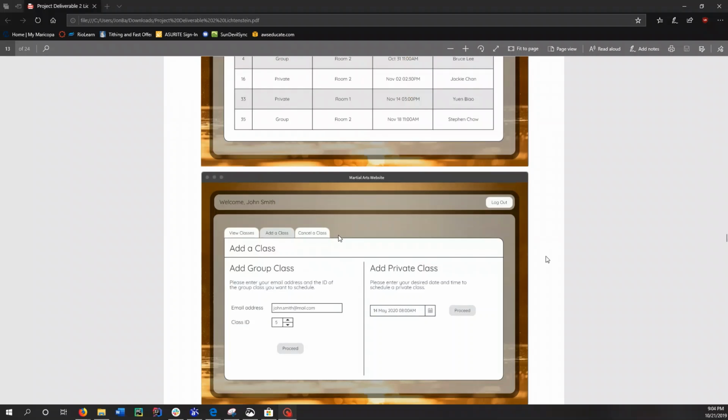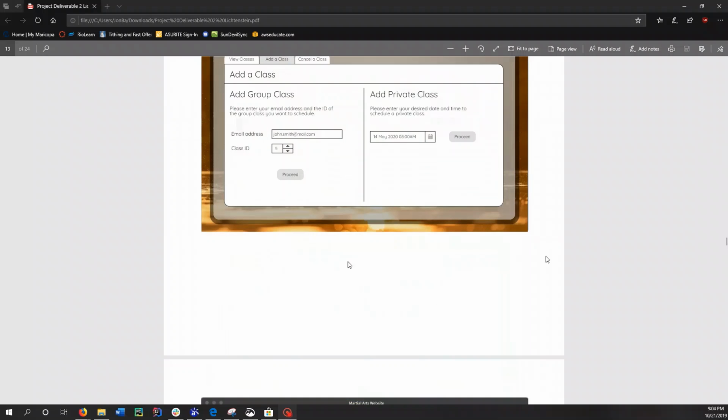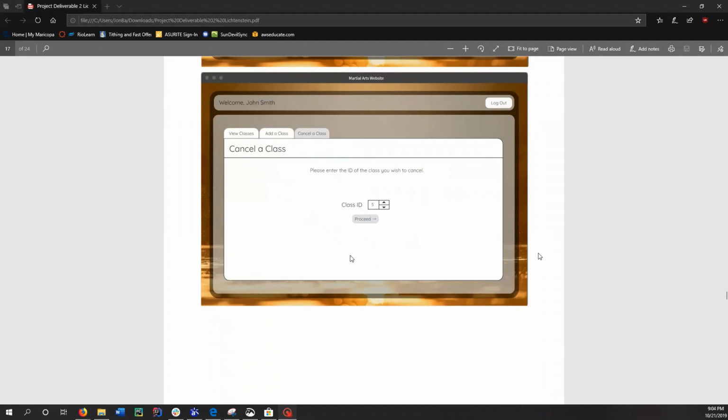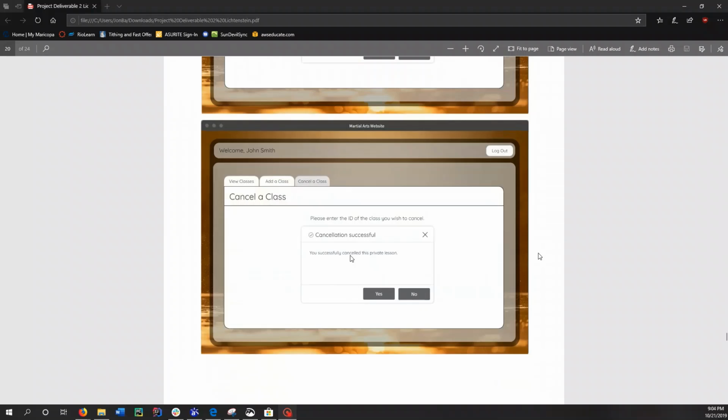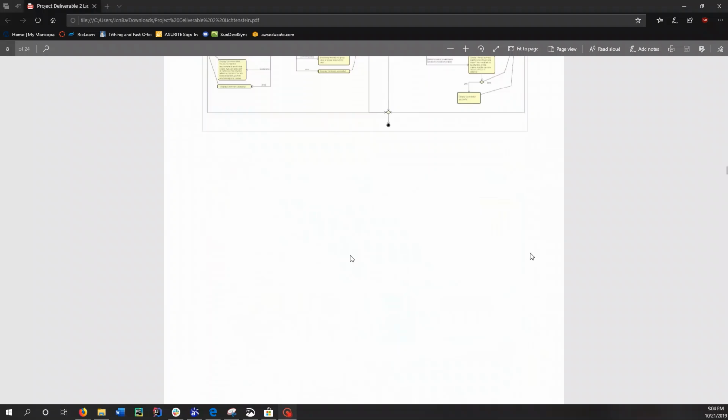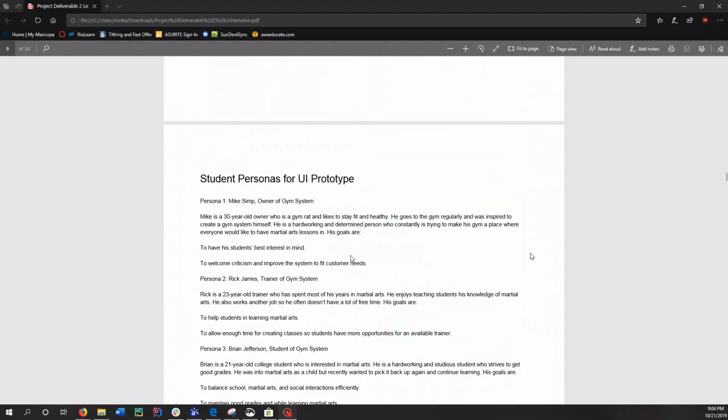Then you can go through and view your schedule, add a group class, add a private class if you're a student, or cancel a class. There are a lot of different screens and actions that you can take based on our activity diagram. I'm not going to go through them all in the video because we don't want a 20-minute video, as our UI is pretty thorough.